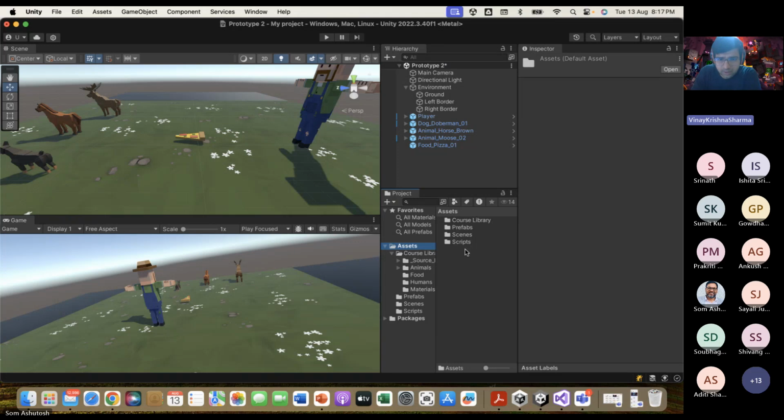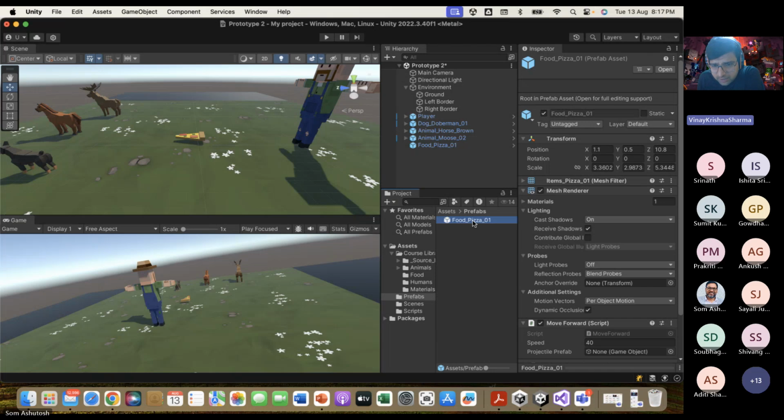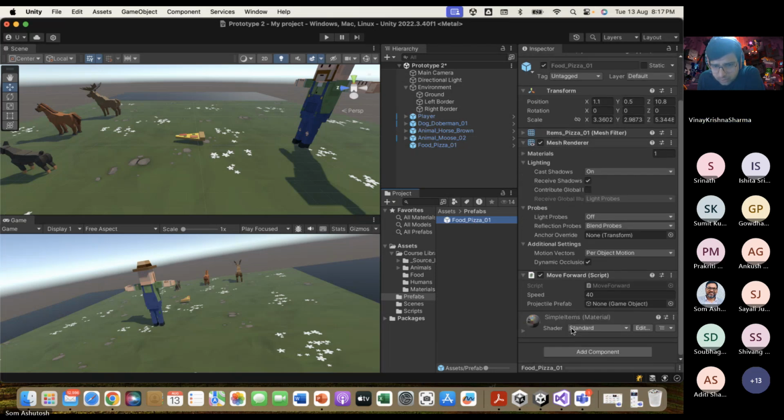Go to your food prefab again. Click on food prefabs in the assets folder. Prefabs, prefabs. Click on the food pizza. Double click and remove the script. Scroll down, scroll more. Remove this script. The food move forward script.